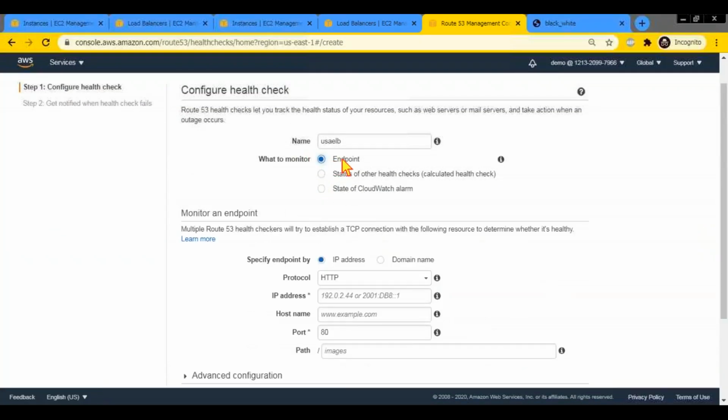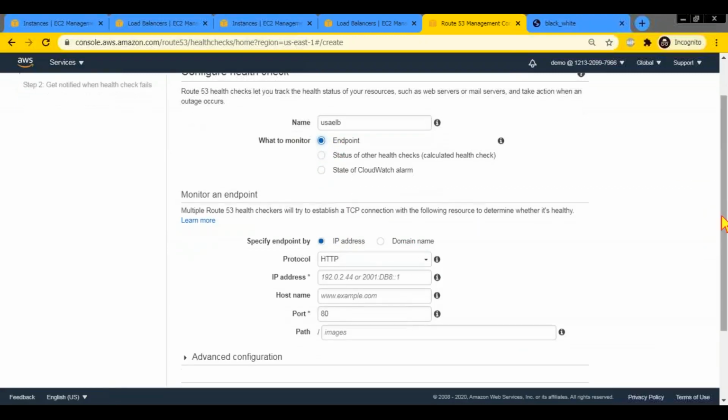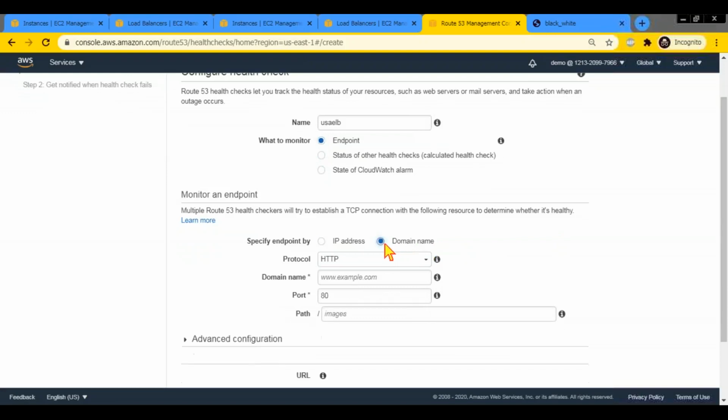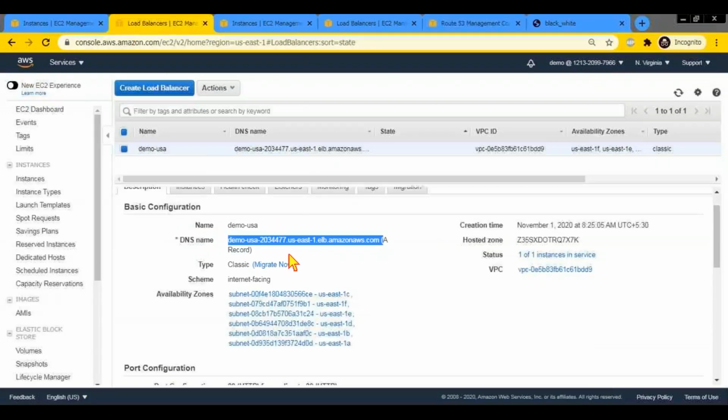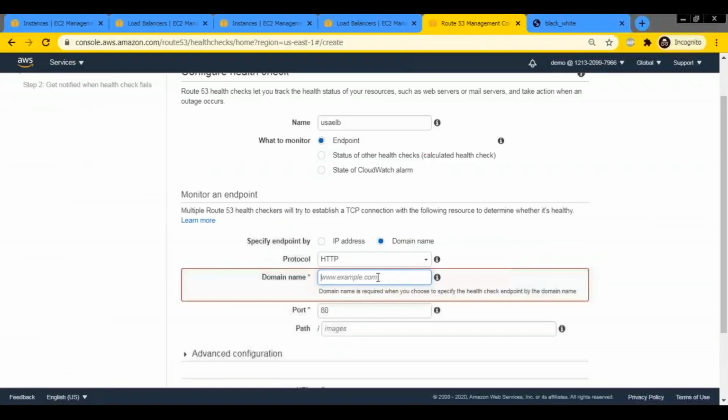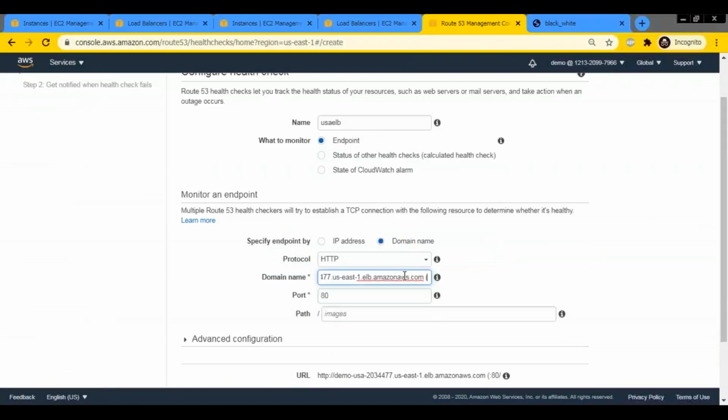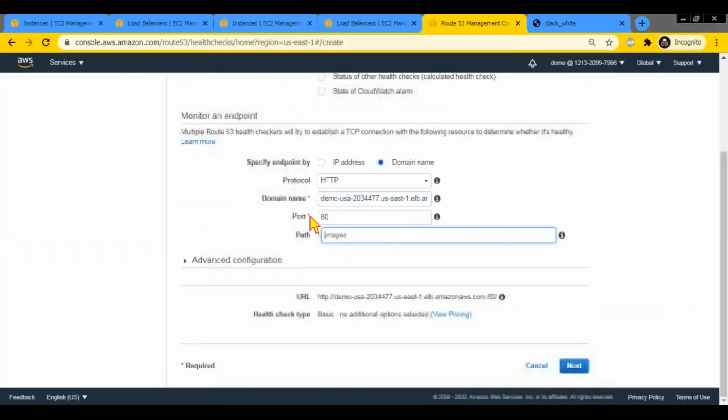So we are monitoring an endpoint, either an IP address or a domain name. And remember, now our ELB does not have an IP, so we use domain name. So what is the domain name? You take your USA ELB's domain name. So I am asking Route 53 to hit my ELB and see whether it is getting a response. You can specify the path if you want, or it will ping the default path.